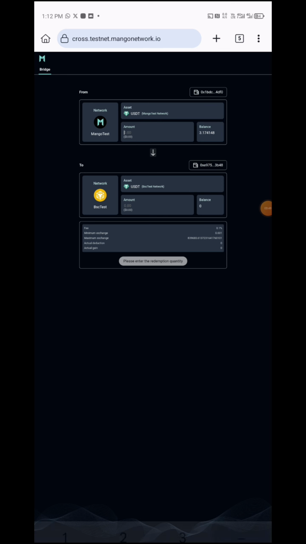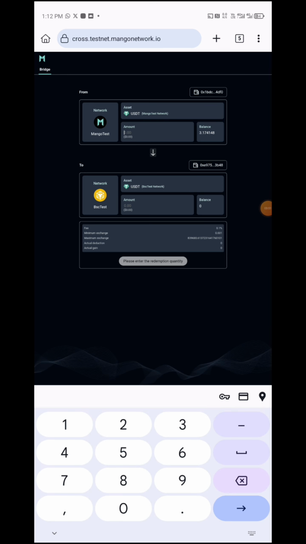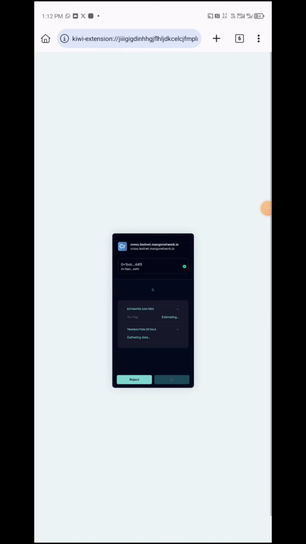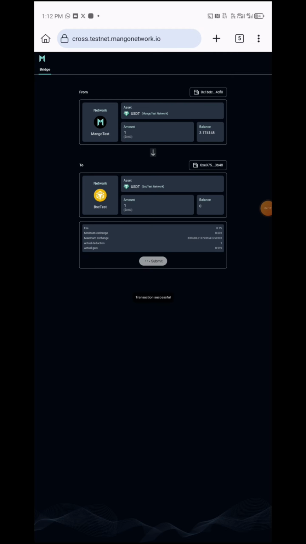So the next thing to do is to put in the amount we are bridging. Let me bridge just 1 USDT from Mango network to BSC, which is Binance Smart Chain. So click on submit. You see I entered how many I am bridging. So I click on submit. So I need to sign the transaction. Guys, just follow this step by step. And remember, this is a daily thing. As you're doing it, you're seeing your points.